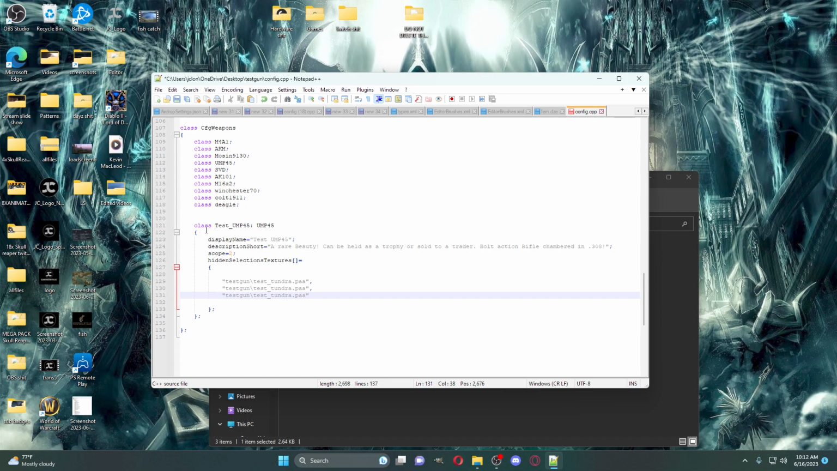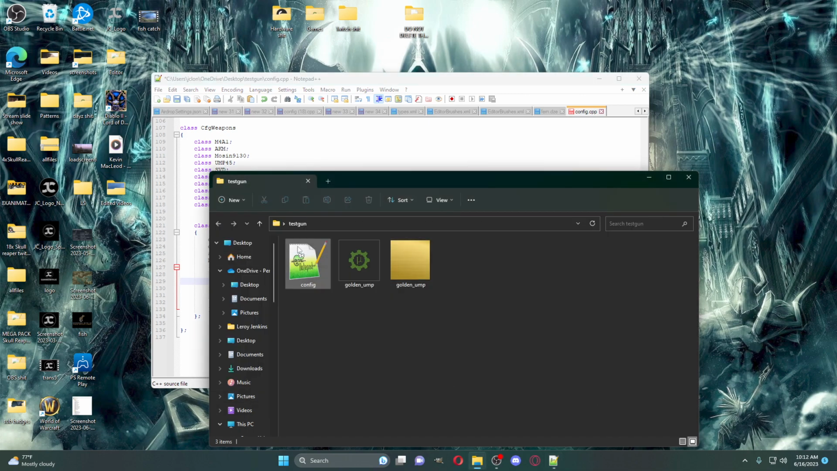The description short. So, all right. This right here, class test UMP45, is what's going to come in your types files. This is how you're going to find it in your tools, etc. This is the class of the gun that it's calling out, which I already have the class called out up here. So keep in mind you don't need a semicolon here like you do up here. All you need is just to call out the class. So test gun underscore test tundra PAA. Now this is where we're going to get to our PAA file.